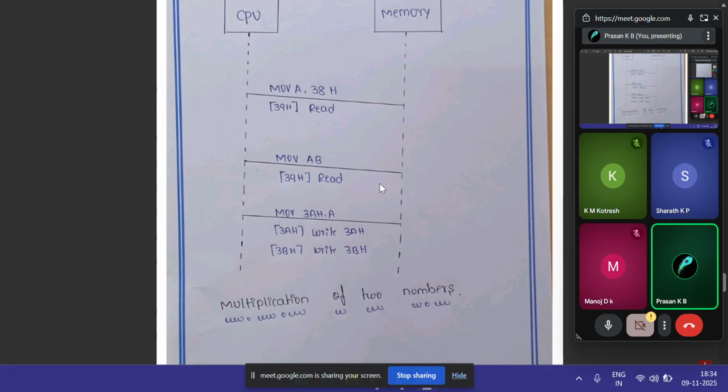Next, the instruction MUL AB performs the multiplication of the contents of A and B inside the CPU. The CPU uses both registers A and B for this operation. After multiplication, the low byte of the result is stored in A and the high byte is stored in B. Finally, the instructions MOV 3AH, A and MOV 3BH, B are executed. In these steps, the CPU writes the low byte of the result from A to memory location 3AH and the high byte of the result from B to 3BH.